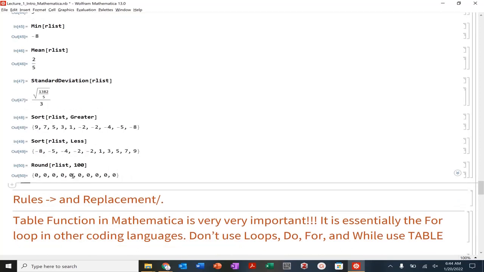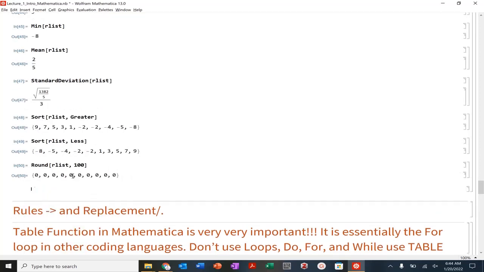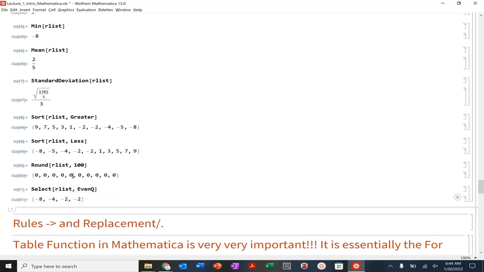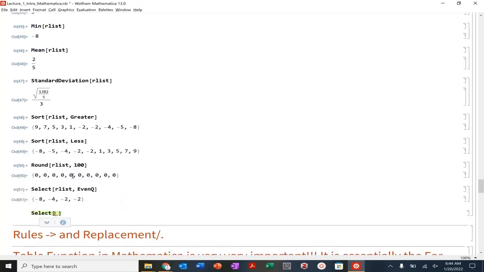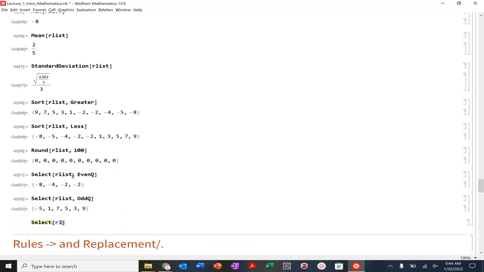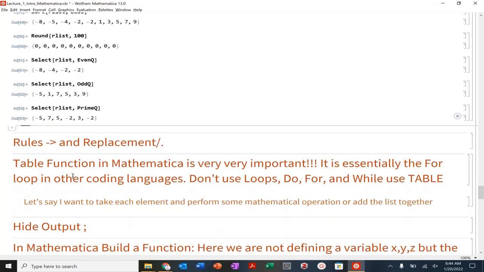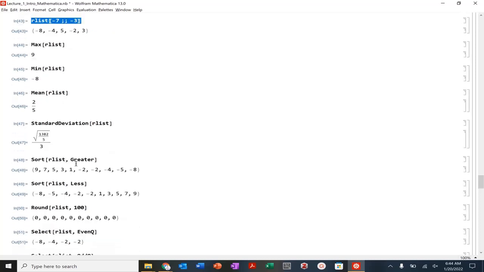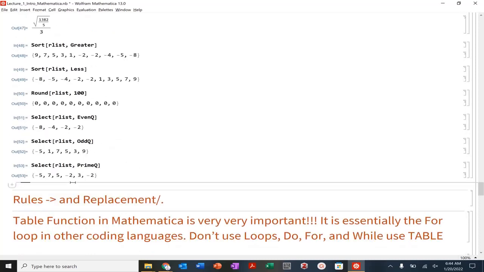I could even sort, or actually I could select from my R list the even cube. I can select R list odd. Let's see if there's an odd cube. I can select again, lots of fun functions. I could select the prime values of RQ. So these are very useful functions here, especially the extraction function. The extraction functions are very, very important.